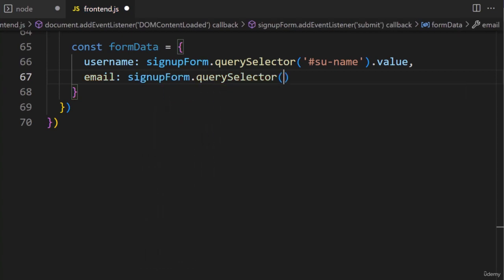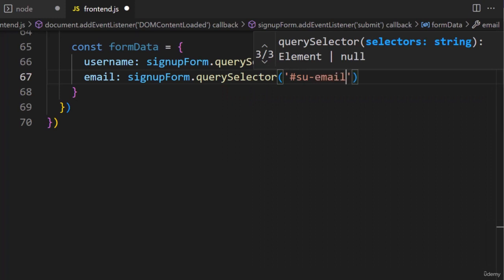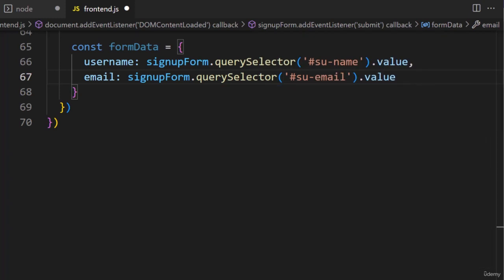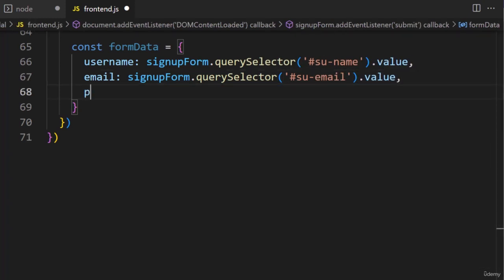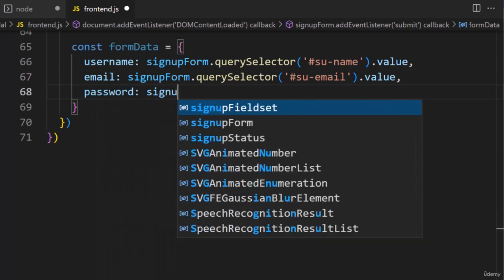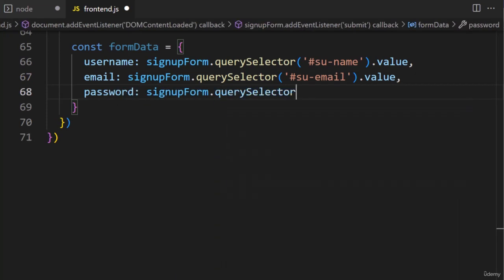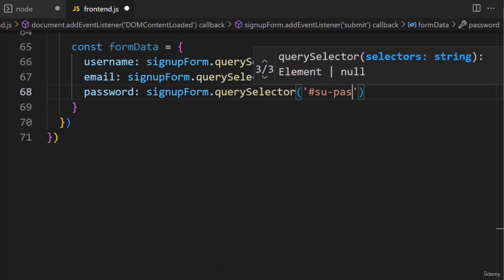signupForm.querySelector SUEmail.value. Lastly, let's add a property called password with the following value, signupForm.querySelector SUPassword.value.